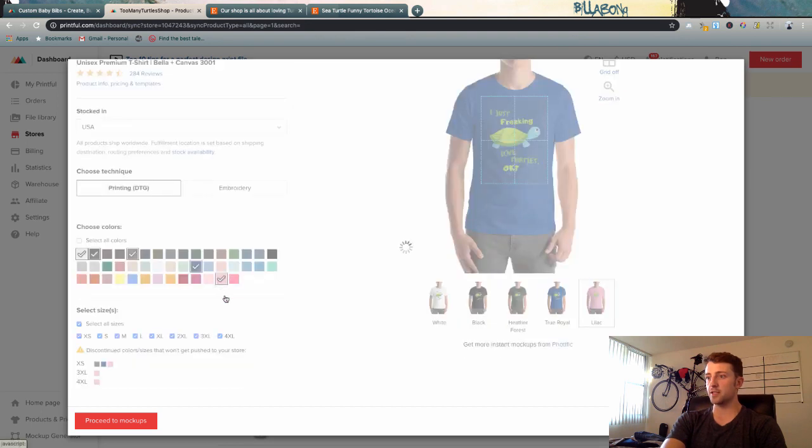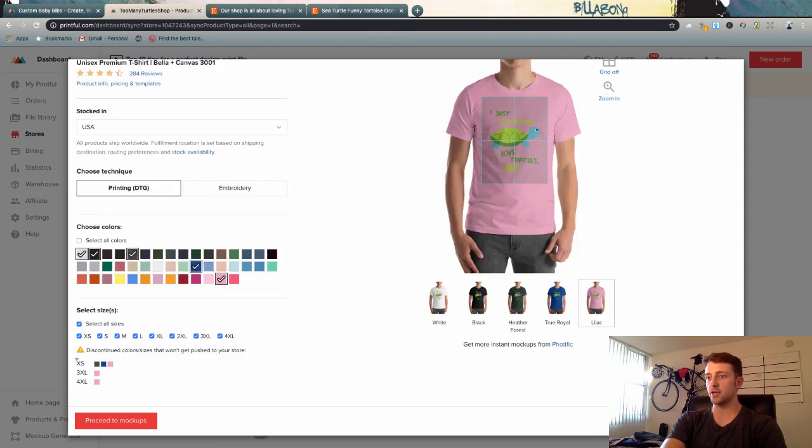Now one thing I want to point out is you guys can see, as I'm adding on these colors, down here there are some warnings for us. It says discontinued colors and sizes. This does happen fairly often. If you think about it from a logistical standpoint, Printful is actually keeping all of these products at their warehouse to fulfill orders. So oftentimes they have to keep pink, for example, in every size range, and they are going to have products that are out of stock in different size ranges. So we can see here the extra small on the Heather Forest, blue and lilac, this pink color is actually out, and same with the lilac on the pink for 3XL and 4XL.